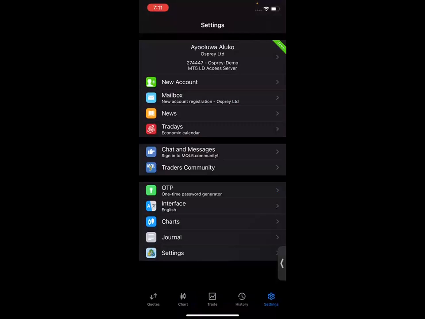You'll be able to see your name, your information. I created a demo account just for this example. So you'll be able to see everything on your settings screen.